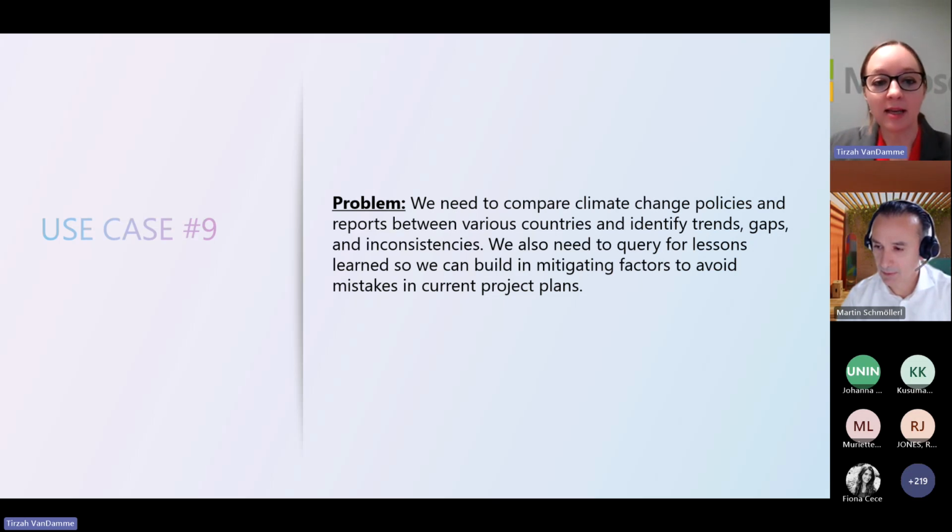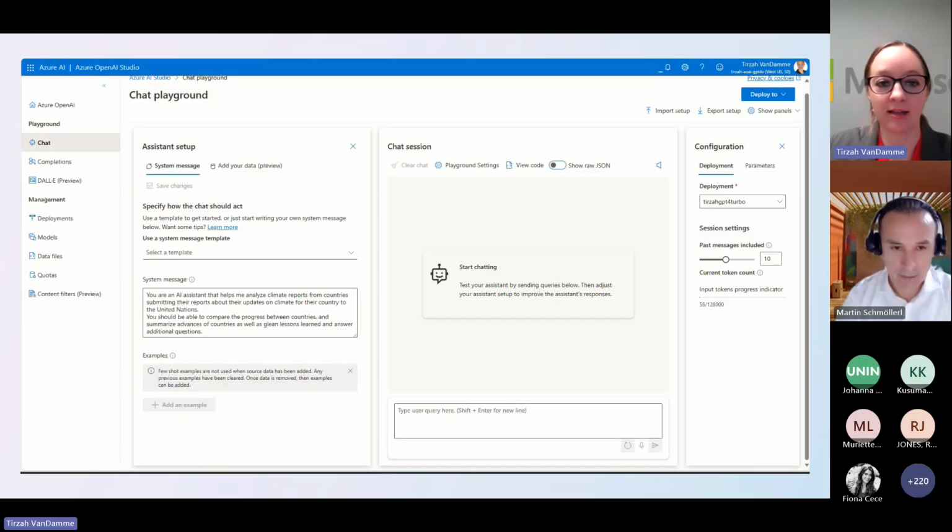So in this example, we have climate change policies. I pulled a couple of biennial reports from UNFCCC and put them in a storage account, and then indexed them, and then pointed the large language model at that to be able to answer questions on that. So that's what we're going to see now, and we'll ask a couple of questions of these policy documents based on the couple of countries that I downloaded. I didn't do everything, but you can see this is where I took the policy documents from.